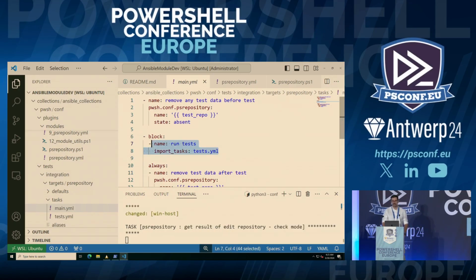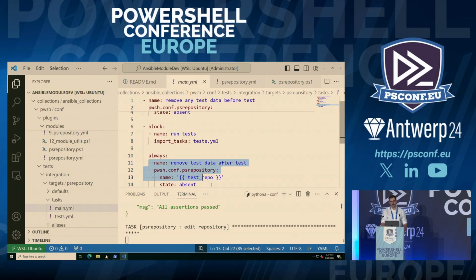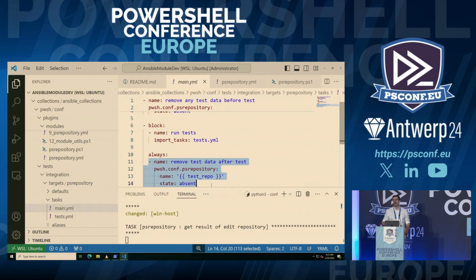We'll run our tests inside the test.yaml file. So that's a whole bunch of Ansible tasks that it's running through right now. And then finally, at the end, it's going to remove any test data that may still be there after a potential failure. So that's just like a quick before and after cleanup that you usually see inside the test that you have.